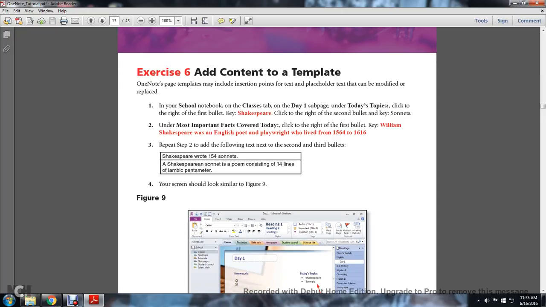Exercise 6. Adding content to the template. OneNote page templates may include insertion points for text and placeholders to modify or replace. In your school notebook, click on the Classes tab and the Day 1 subpage. For Today's topic, click to the right of the first bullet and type Shakespeare, then click to the right of the second bullet and type sonnets. For the most important facts covered today, click to the right of the first bullet.